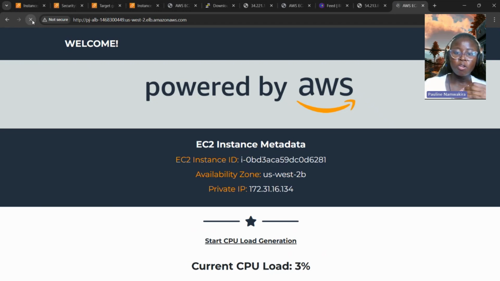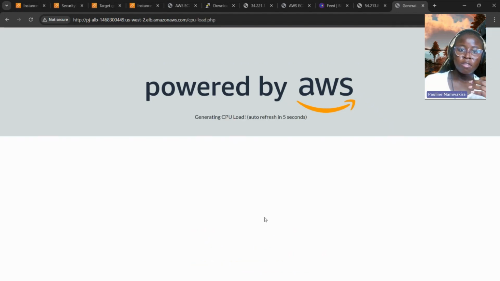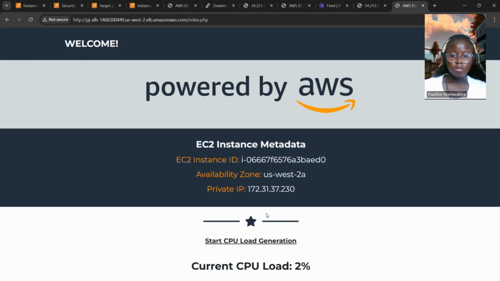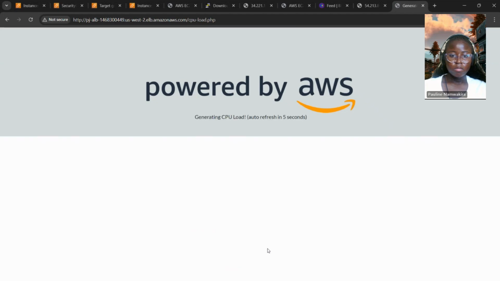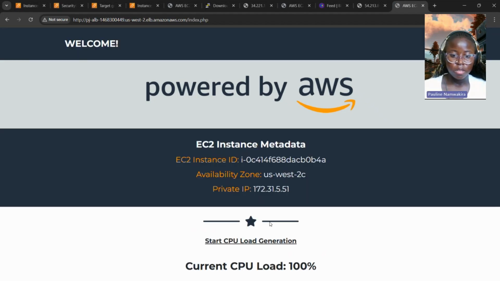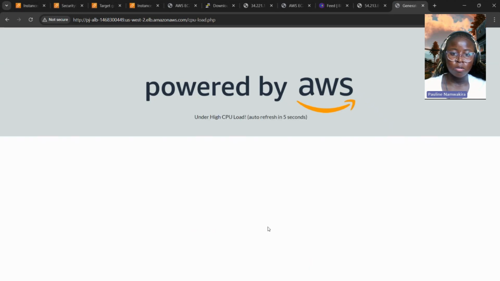So I want to generate some load on the instances, to see if the auto scaling group will create more servers. So start CPU load generation for the first instance. I'm trying to stress it. So current CPU load is 100% in US West 2C. Let me go to another AZ, US West 2A. So CPU load is 3%. Let me stress this one too.